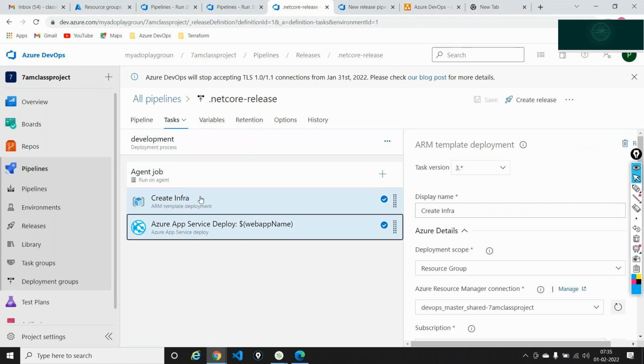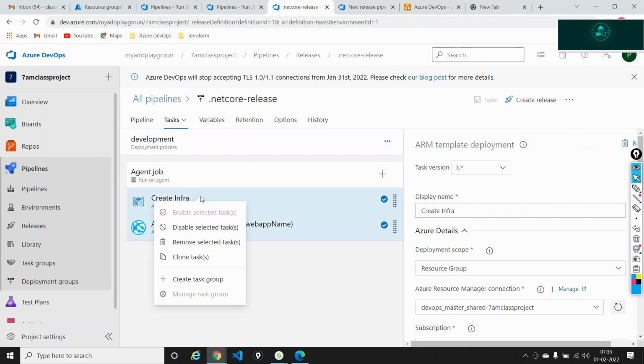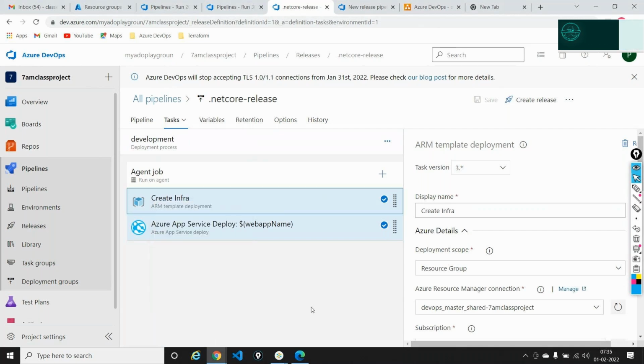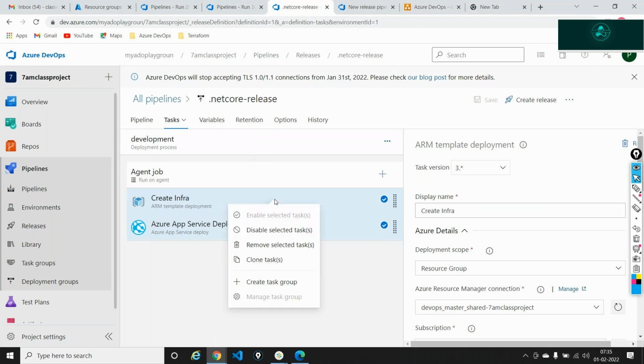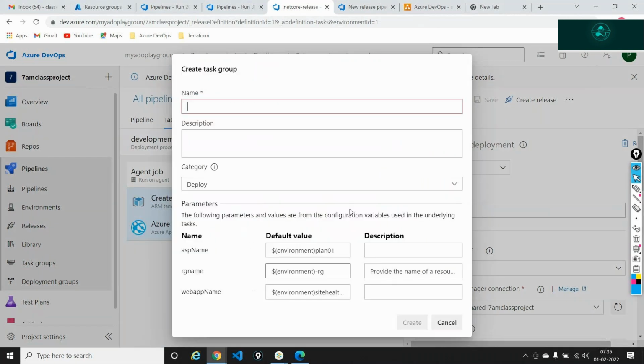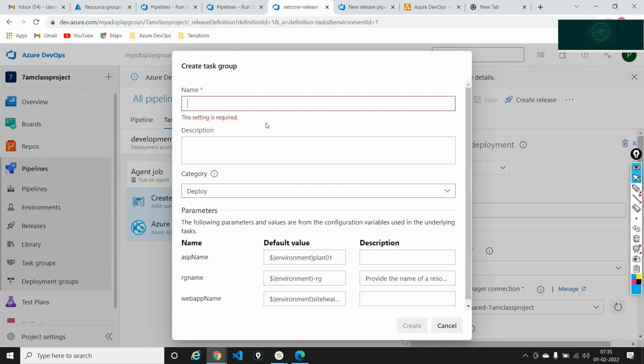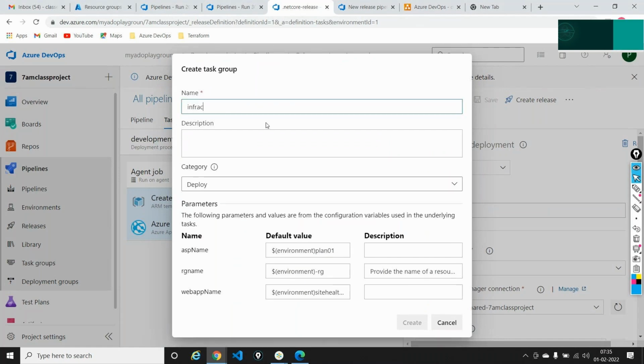I'll select that below one and I'll do a right click and I'll say create a task group. This is what I'm going into, a concept called task groups. What do you mean by a task group? It means you can add multiple tasks inside one particular task group and make it as a template. Meaning if I now say create a task group out here and I'll say this is the task group name, something like infra creation.